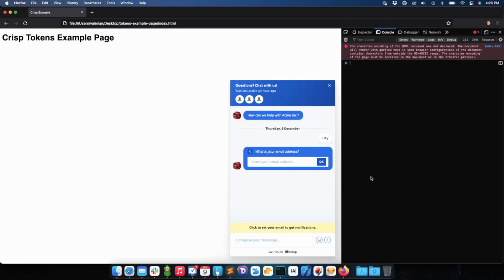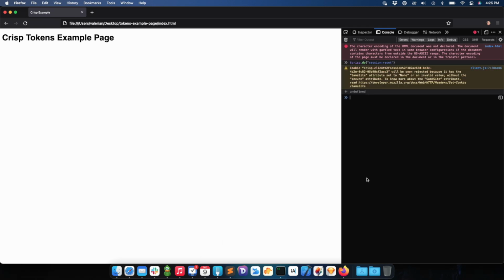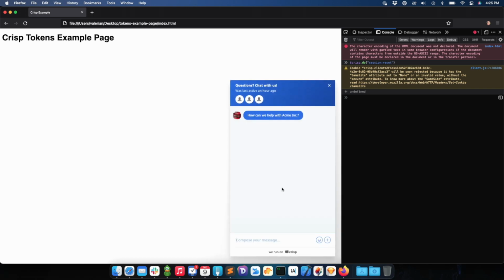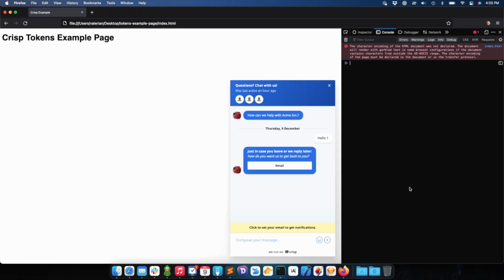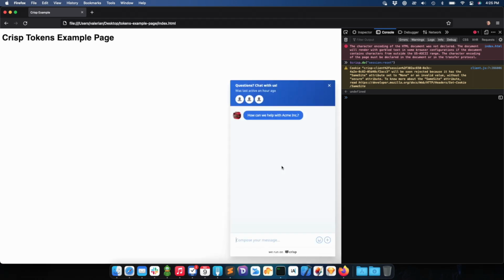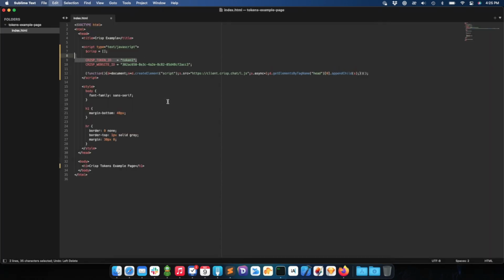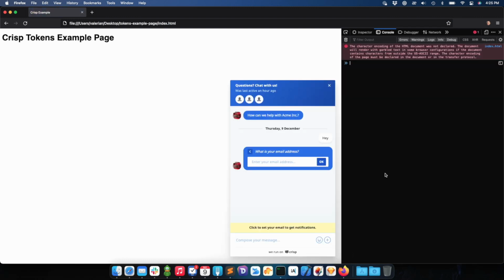Okay, so it's the same session. Now let's clear it again. Okay, so I now have a new Crisp session, which is different every time I reset because there's no token anymore. So let's reset. It's a new session again. But now let's bring back the token. Okay? As you can see, the first session we had was recovered.